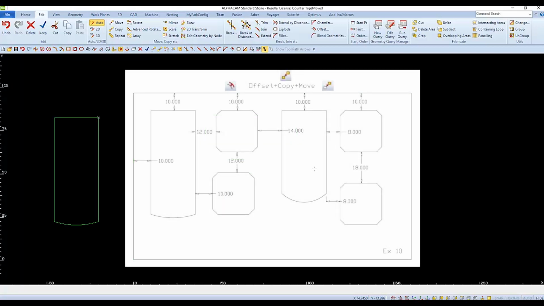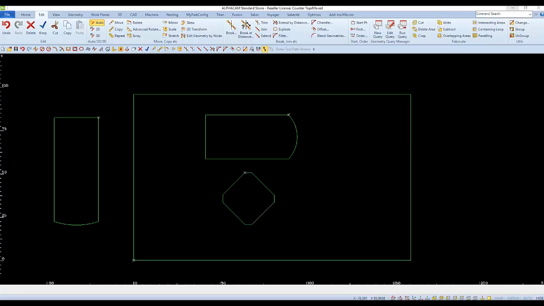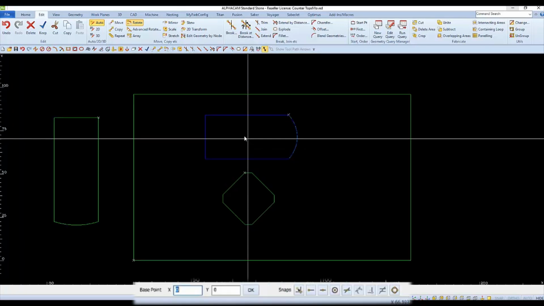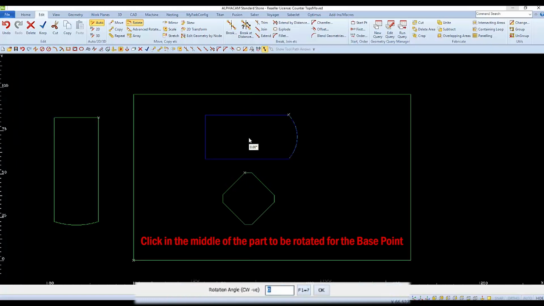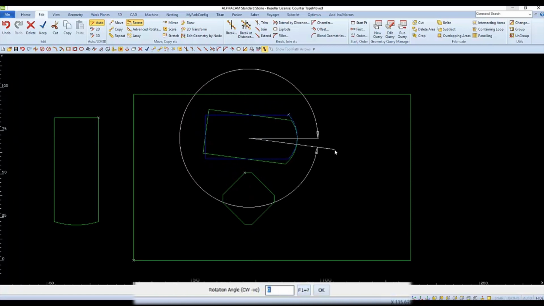Continuing on with our exercise, we can see that the two parts that are still within the rectangle need to be rotated. Choose Rotate and then follow the prompts on the command line. Only rotate one object at a time because they both use different rotation angles. When you're finished selecting, then choose the base point, which is the center of rotation.